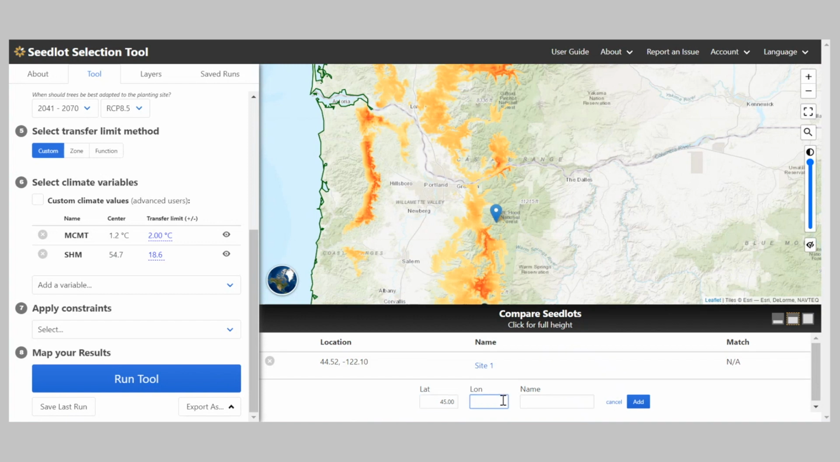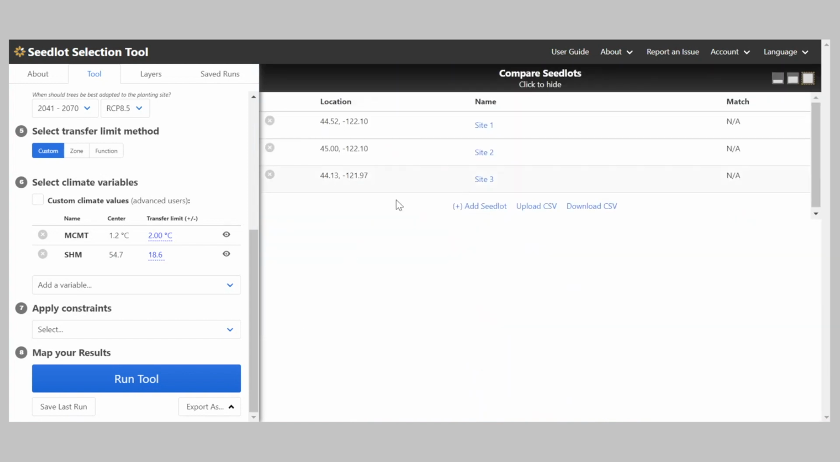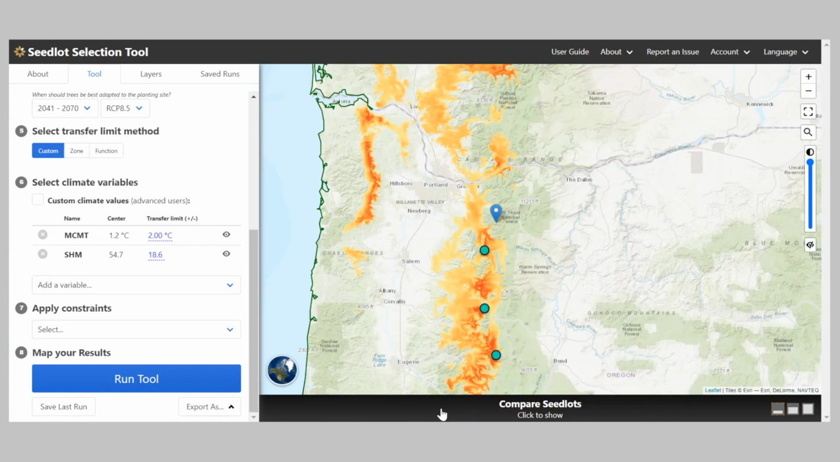45.00, minus 122.10. I'm going to call that site 2. Click Add. Add a third seed lot, 4.13, minus 121.97. I'm going to call that site 3. And we can use these buttons here to increase the size of this window. We can either maximize it or minimize it.